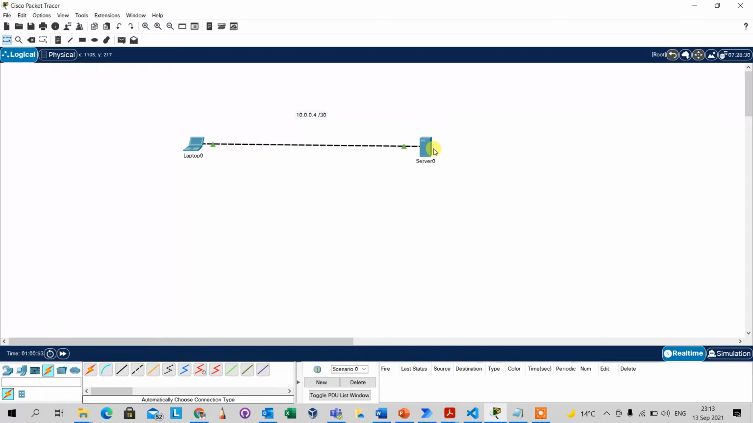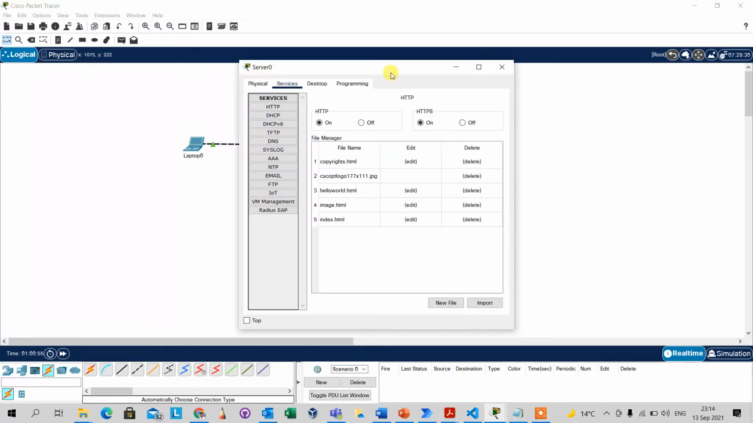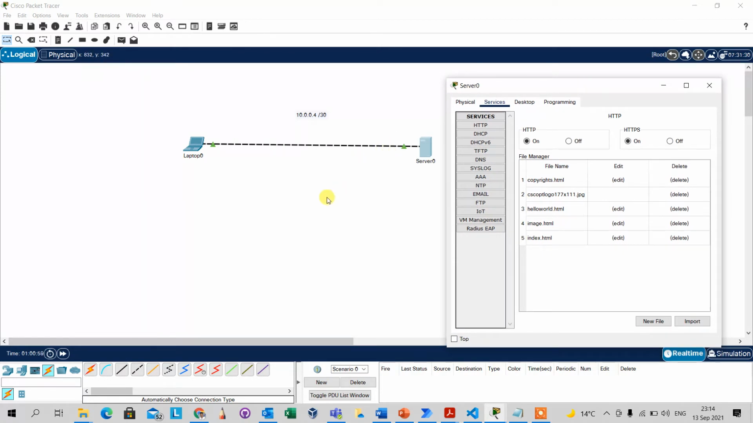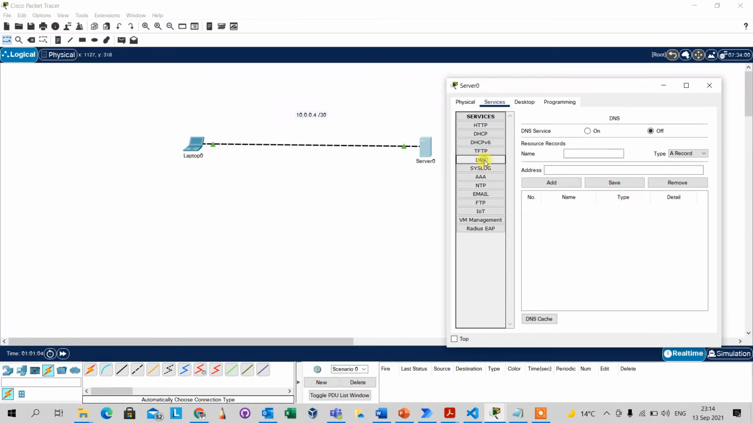using this server that we have here. I'm going to use a simple topology because I want you to understand the concept, not the topology. The role of a DNS in our network is to resolve domain names into IP addresses. You can see by default the DNS is off, so let me switch it on.